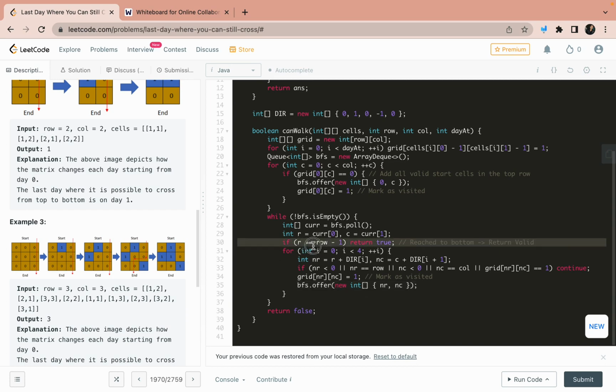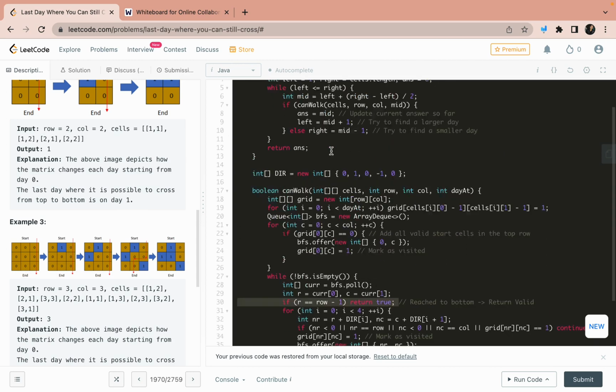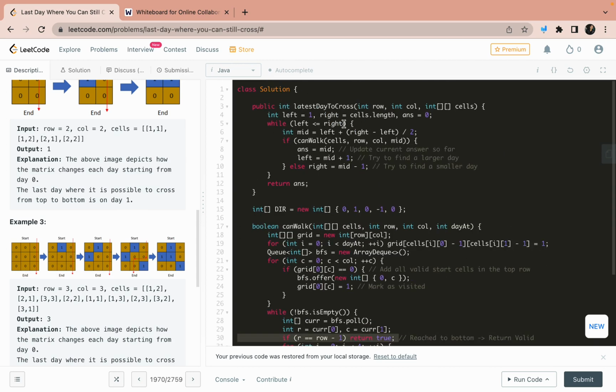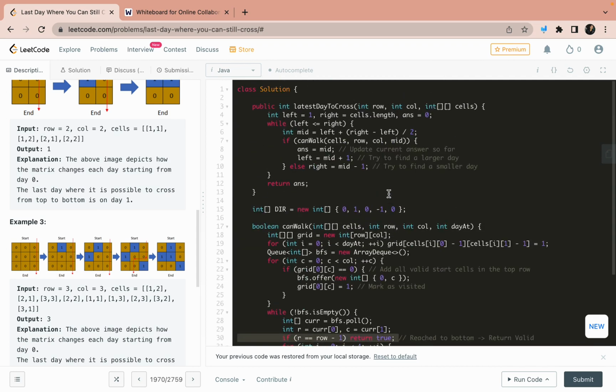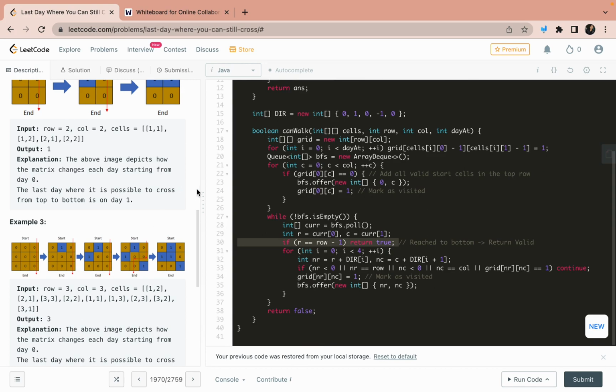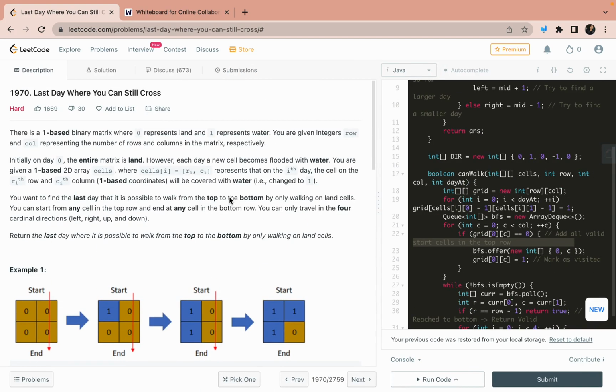And if any row value comes at the last index, we understand that we have reached the last cell, so we return true. The same procedure that I have explained here will work for the answer. If this returns true, we store our answer, then left becomes mid plus one, and the maximum will become our final answer.